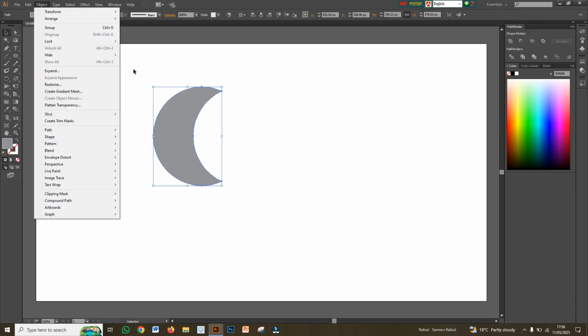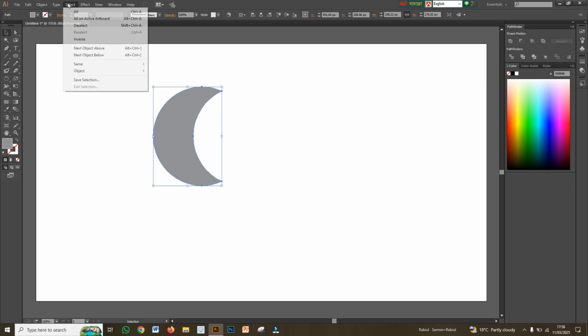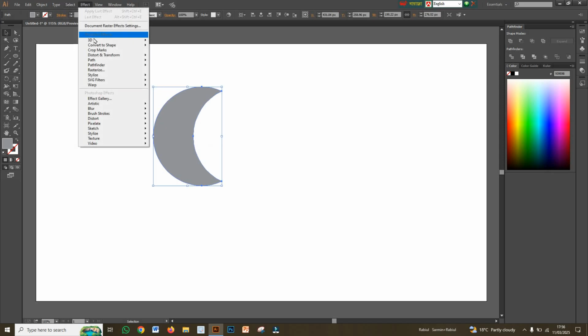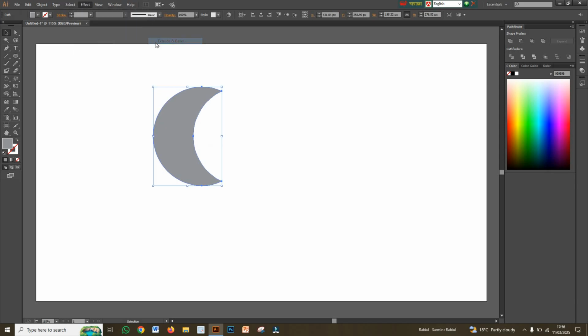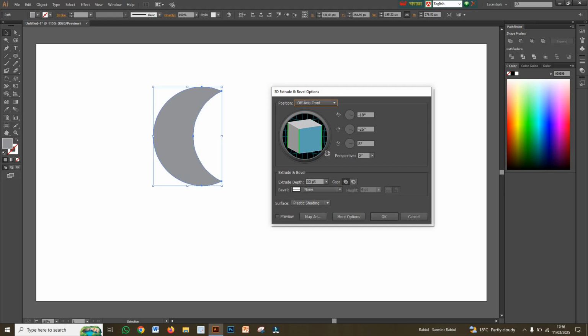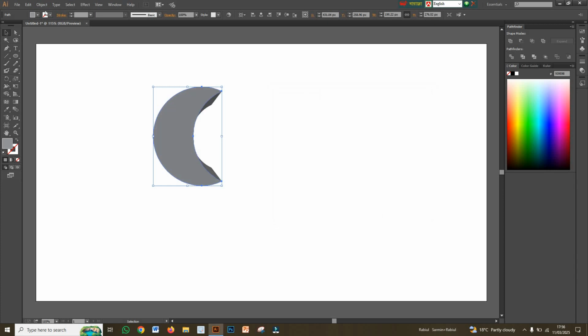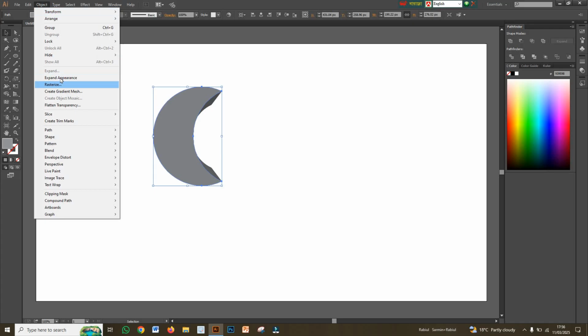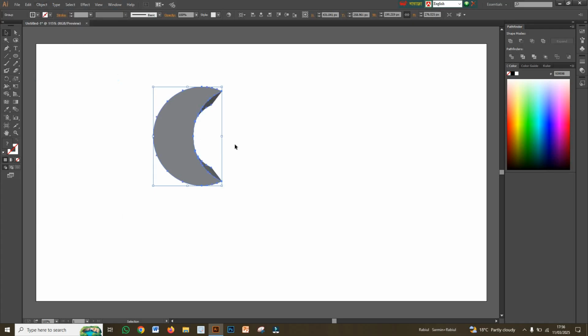Now this 3D logo. Effect, 3D, and position front, perspective 160 degree. Okay, and expand appearance.